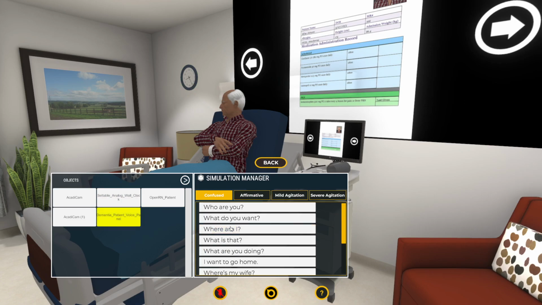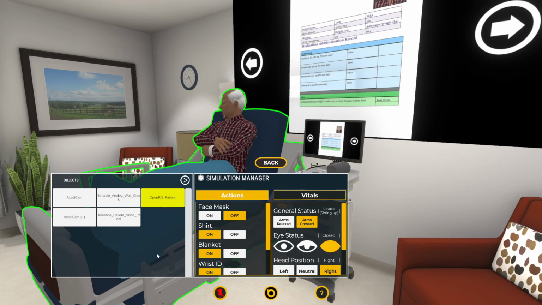Where am I? Or I can select the patient. Once I have them selected, I see a green outline. Only I see that green outline. The participants would not see that.